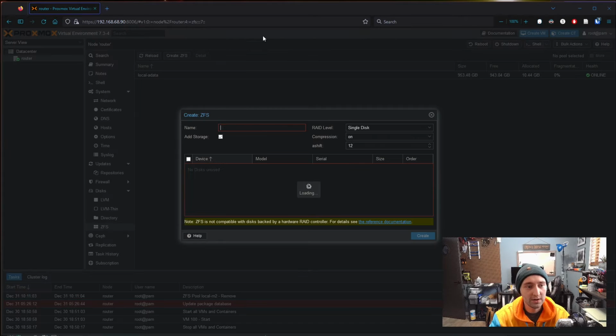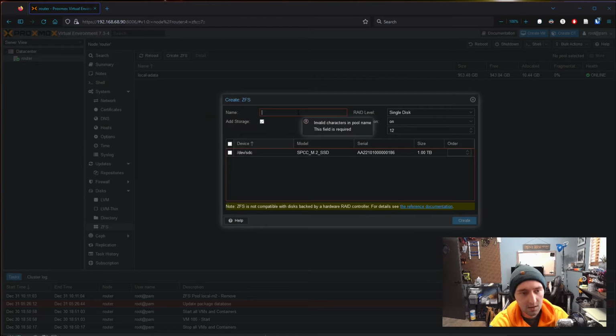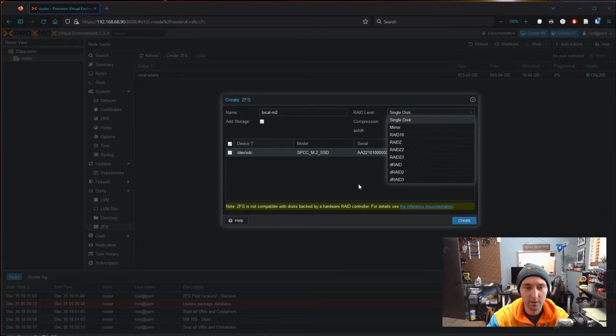Now, in order to do this, you will need a disk that is completely blank. This disk can't be already formatted or have anything on it, otherwise it won't show up. All we have to do then to create a new ZFS pool is give this a name and select the disks we want to add. In this case, I just have 1 disk, so I'm going to do RAID level single disk. If you have more than 1 disk, you can select whatever RAID level you want for ZFS. So these are RAID Zs.